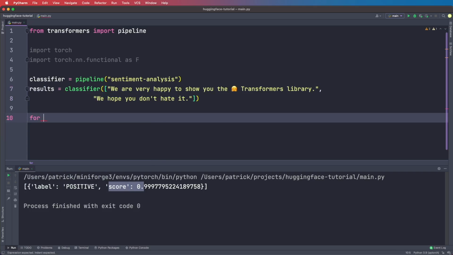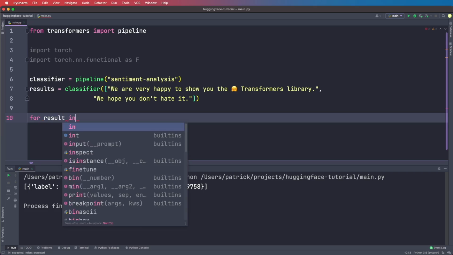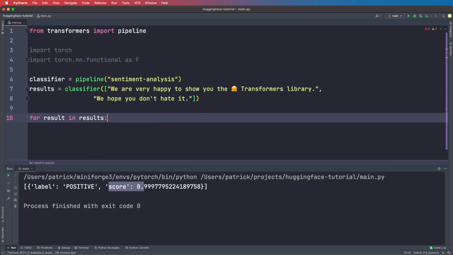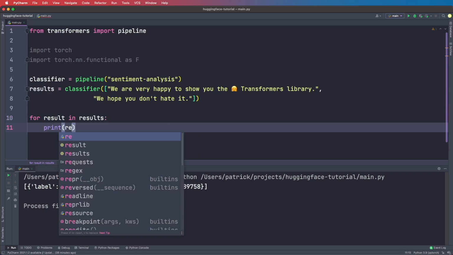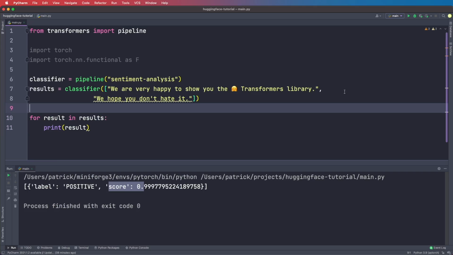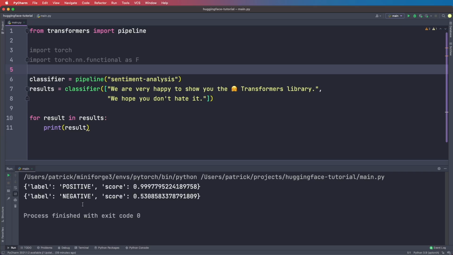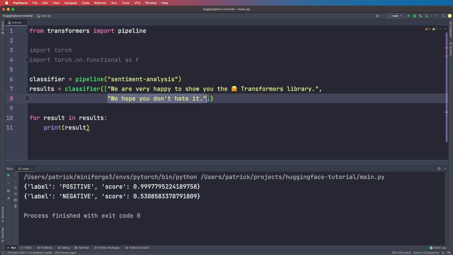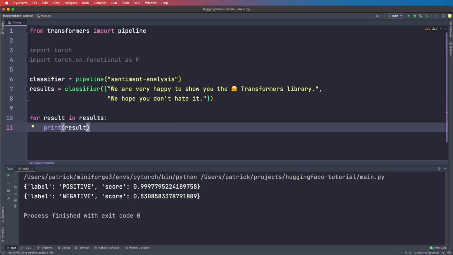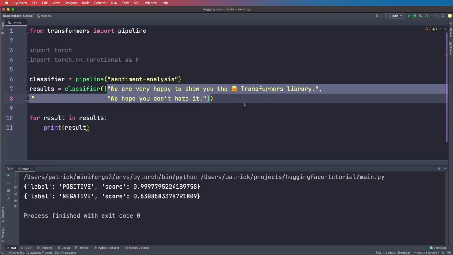So let's call this results. And then we can iterate over this. So we can say for result in results, and then we want to print the result. And now let's run this code and have a look at how this looks like. All right, and as you can see, for the second text, we get another result back. So here the label is negative and the score is maybe not that confident in this case. So this text might be a little bit confusing. We hope you don't hate it. But basically, this is how you can pass in multiple texts at once.